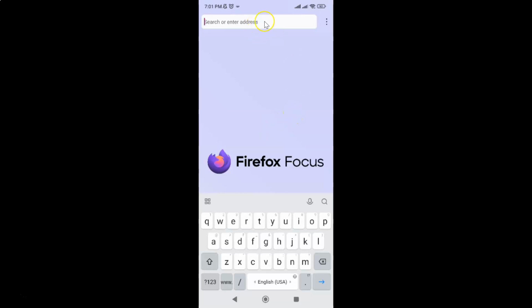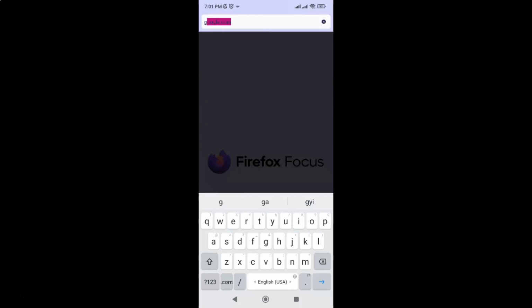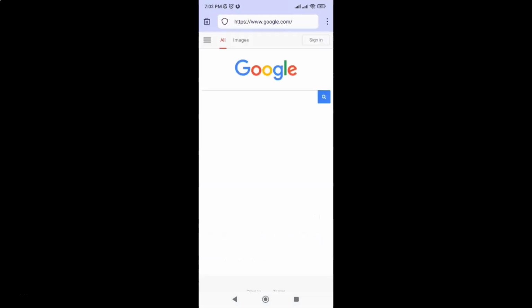So just open any website of your choice. So I'm opening google.com. After that, just tap on this trash icon at the top left, okay? So before doing that, let me tell you one thing, that when you tap on this trash icon, your browsing history will be automatically cleared. It won't give you any confirmation, so you have to be sure that you want to clear your browsing history.